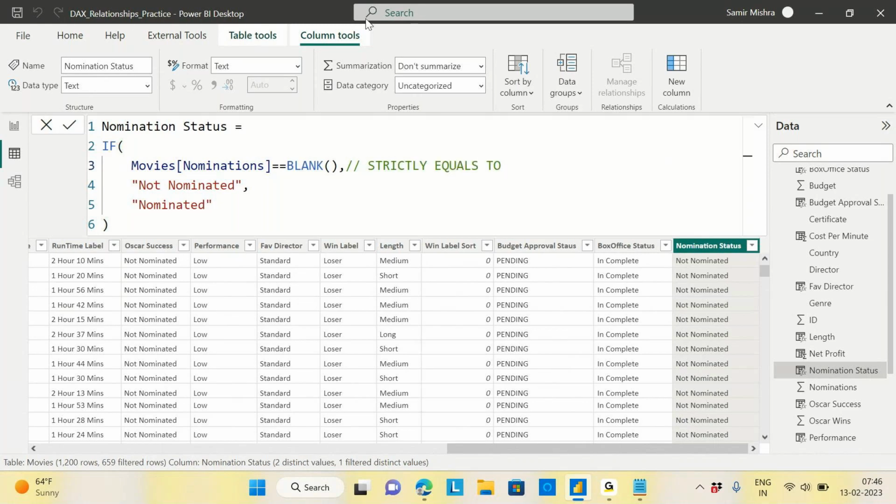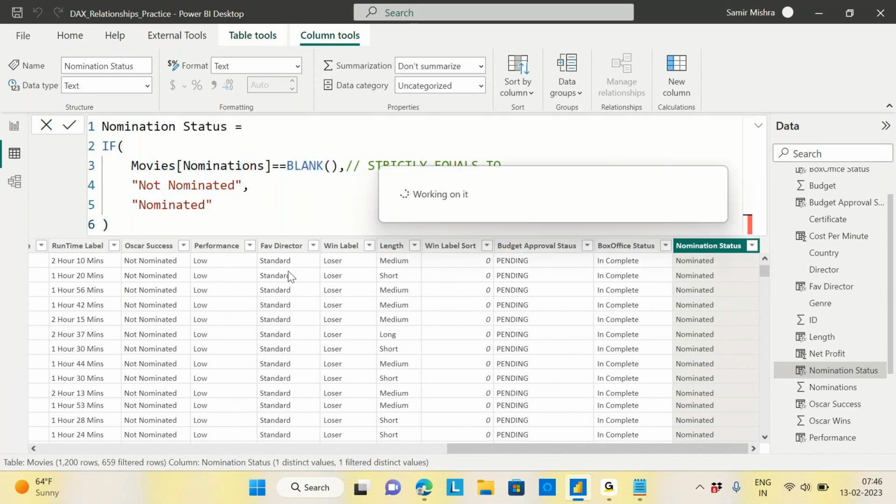So you are comparing strictly equals to only blank. In this case, it will not consider the zero. See, after committing this formula, the not nominated will go out. All will be nominated only. So enter. See, that part also went right. Now zero is not considered as a blank.